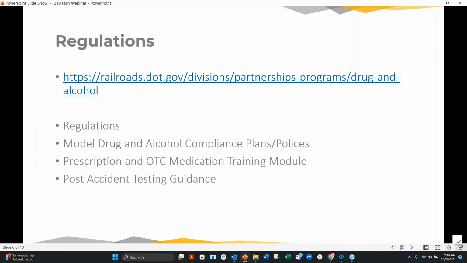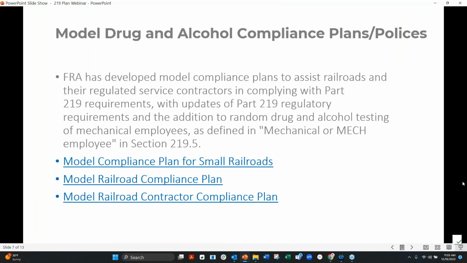The regulations for Part 219, you can find everything at this website, and we'll be logging into this website in a little bit. On the side of this portal, you'll see the regulations themselves, the model drug and alcohol testing compliance plans and policies. There's also prescription and over-the-counter medication information and post-accident testing guidance. But we are really going to focus on the different alcohol testing compliance plans and policies.